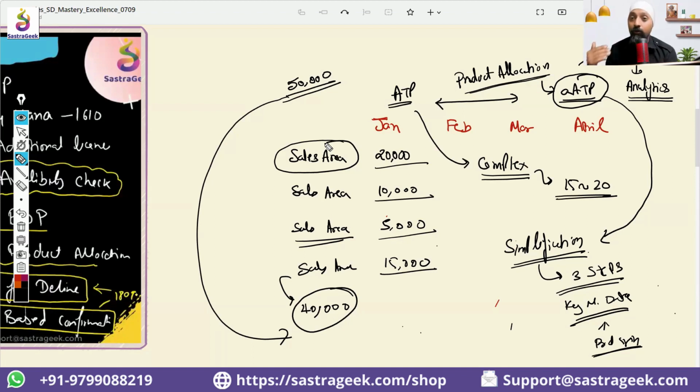We can see where we are going beyond 100% allocation, or where we are going to reach 100% allocation, so that the next order for that combination will not get confirmed. That kind of alerts, visibility, and monitoring came from the 1909 version or afterwards. And with that, the functionality became very good. So this is the product allocation functionality, which is available in aATP, but would be available in S/4HANA.